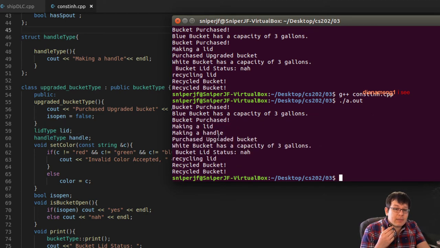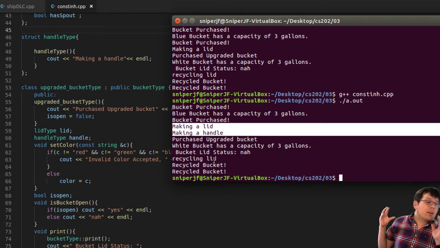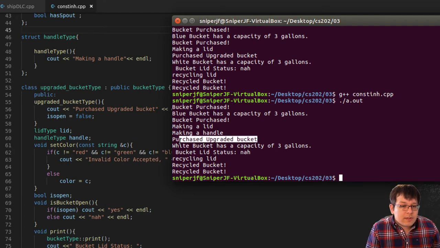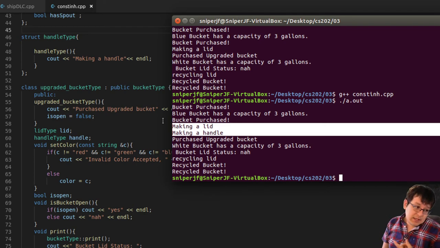Okay, so that's where making a lid and making a handle come from, because it's calling the constructor of those objects. Once we've constructed all of the objects, now we can run the constructor because that is going to initialize. Let's flip it around. Suppose that the constructor of the class ran before the constructor of the objects inside the class, of the variables. Well, the constructor of your class is used to initialize things, right? We can initialize the color to green or whatever. But if you haven't built the objects themselves, then you can't initialize them yet. So you have to first create all of the variables before you can fill them in with information, which is why the constructor of the variables runs first, which is why you see making a lid and making a handle running before you run the purchasing a bucket, which is the constructor of the upgraded bucket.